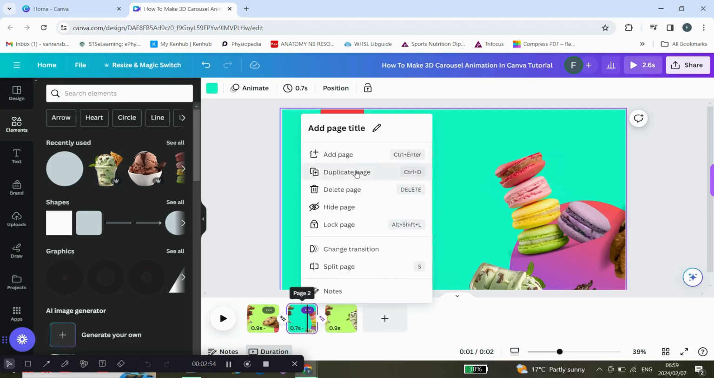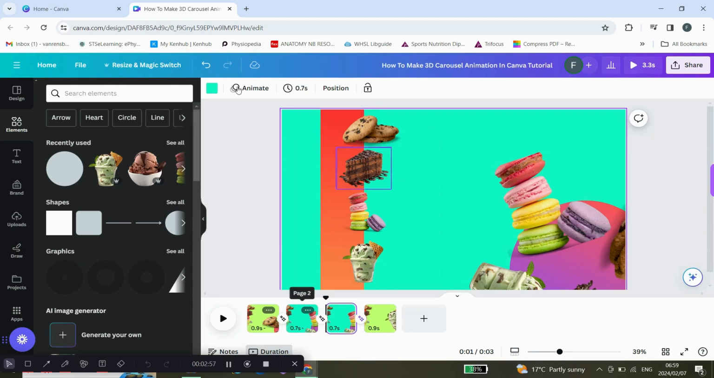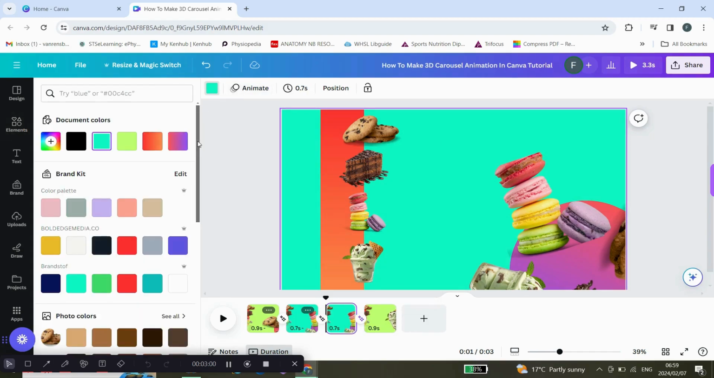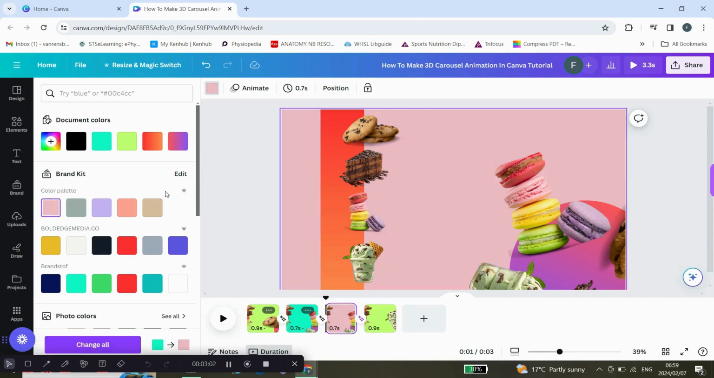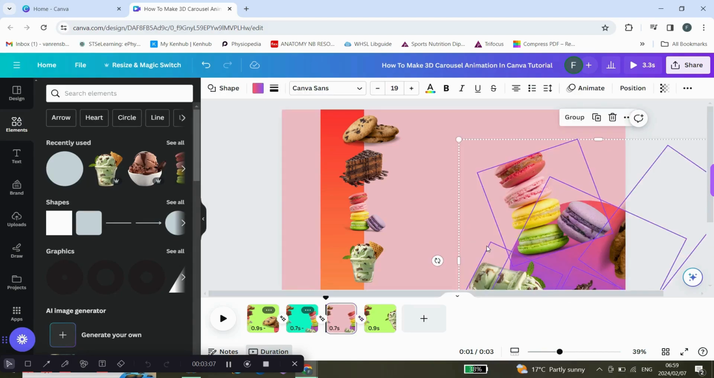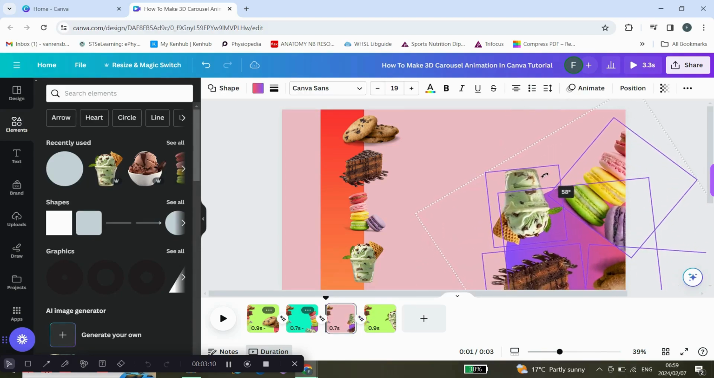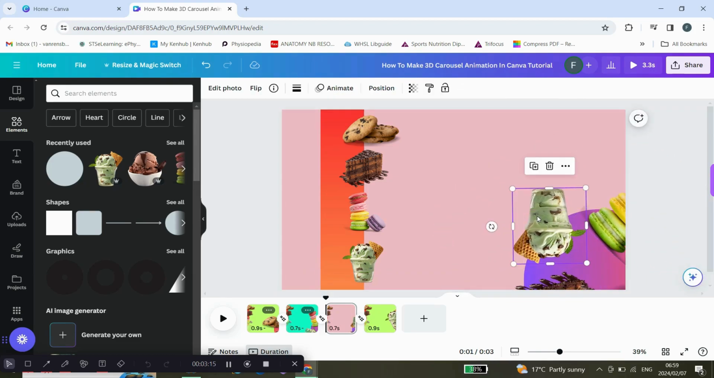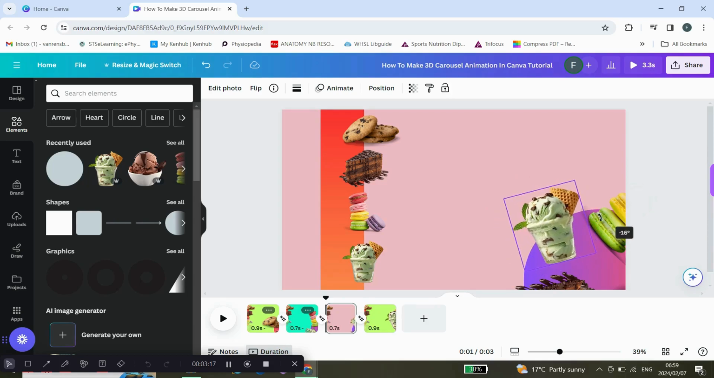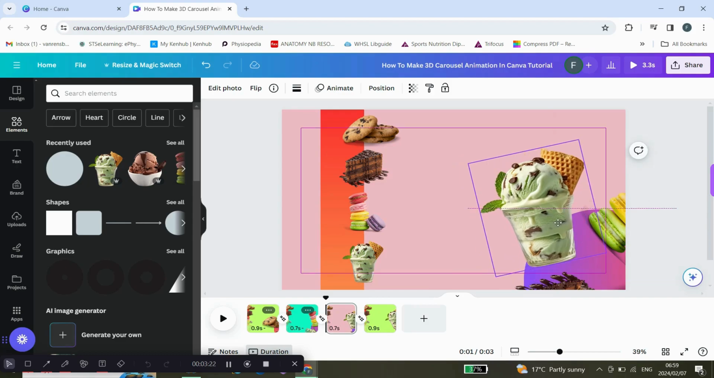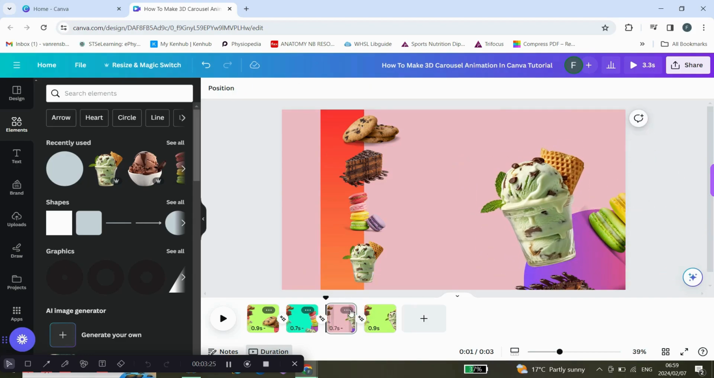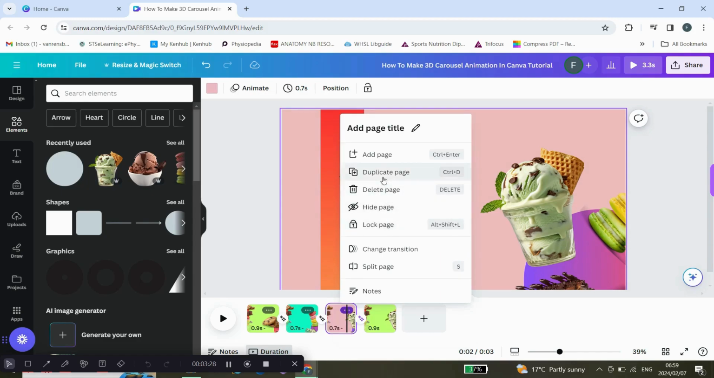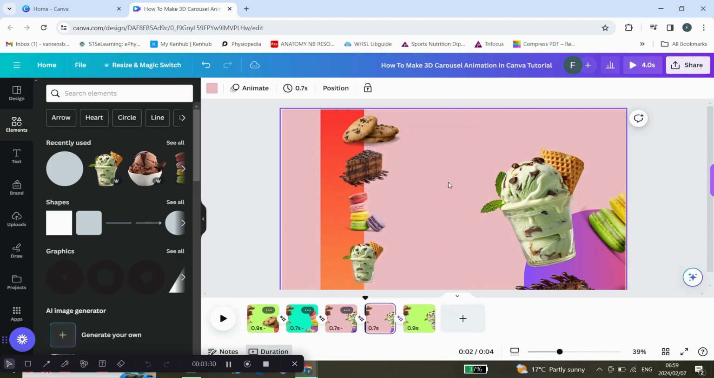And let's change the background color to, let's do pink. Okay, now we're going to double click over the whole image and rotate again. Okay, and take it a bit back. Now let's focus on the ice cream. We want to rotate and make it bigger. Okay, and then again we do the same thing, a duplicate page, and we'll move on to our last picture.